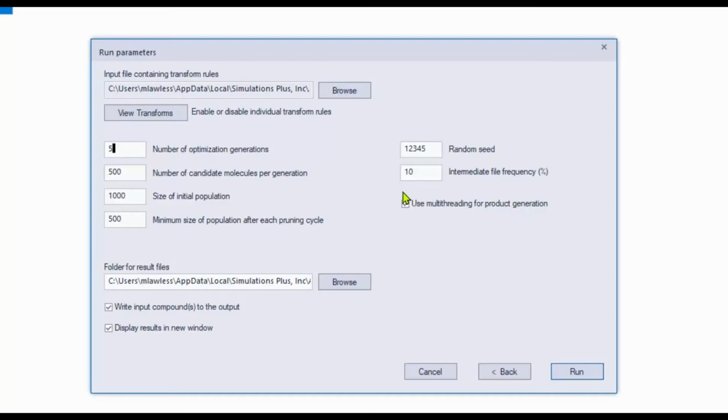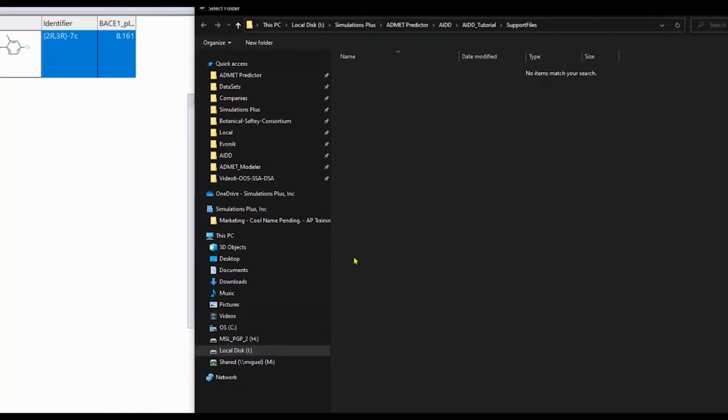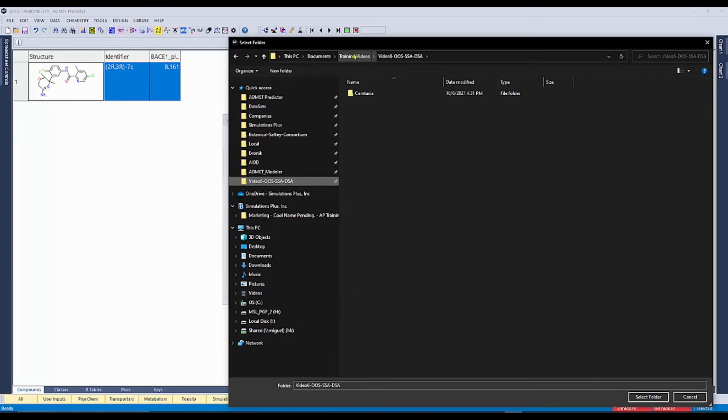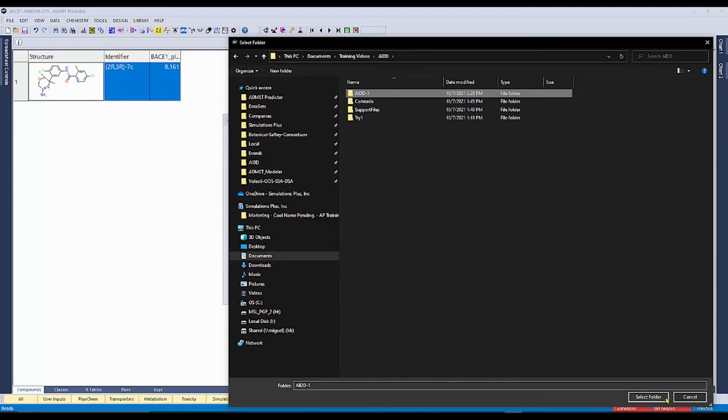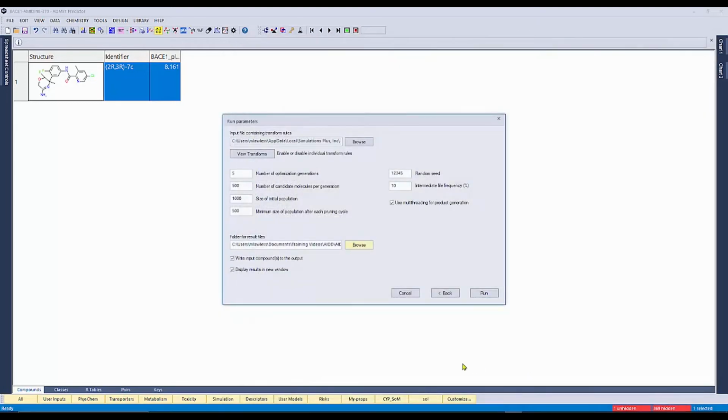and their predictions. We're going to use multi-threading for everything throughout, and then we need to set up a result folder. So I'll browse to a specific folder here, and that's where all the output files will be created. I'm going to create a new folder. We'll just call it AIDD-1. And then if I click that in there, it will select it down here, and all our output files will go in there. And then we're simply ready to run.